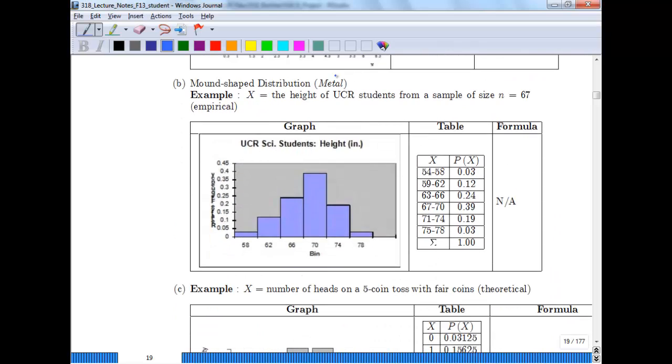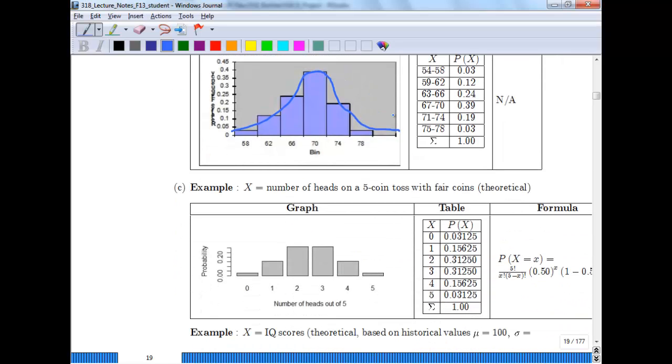Second shape is the mound. Okay, this is the UCR height data. And we can see that it's got this nice mounded shape. A special mound is called the normal distribution or the bell-shaped curve, which we'll talk about in Chapter 10. This is the breakdown of the probabilities in each one, which we could calculate if we made the histogram by hand. But the point is, there's a mound. What's the message that comes out of the mound?